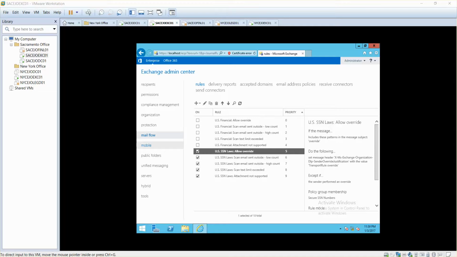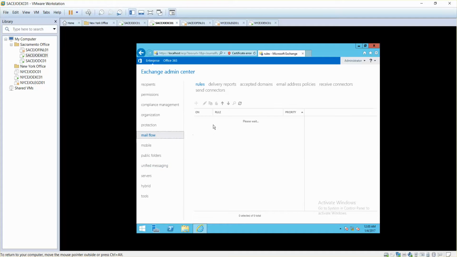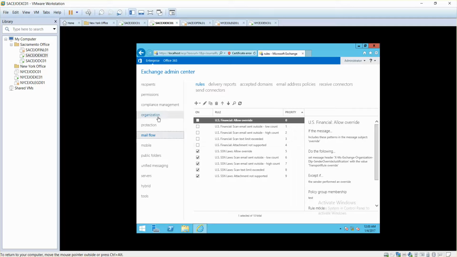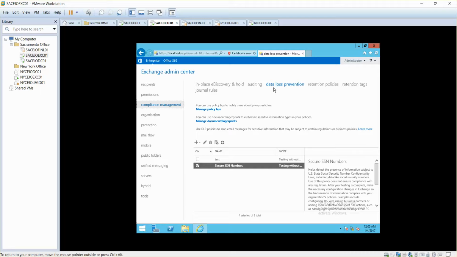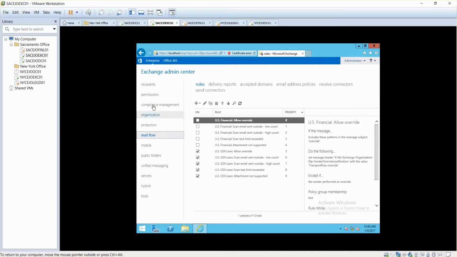So data loss prevention is configured in compliance management, and one thing I want to tell you before I create a DLP policy is that data loss prevention is configured in two ways. The first is through data loss prevention, where you create a policy, and the second is in rules. So data loss prevention works through these two options. Whenever you create data loss prevention, the next step is to create a rule, and the rule will be created when you create a data loss prevention policy, but you can still modify it.